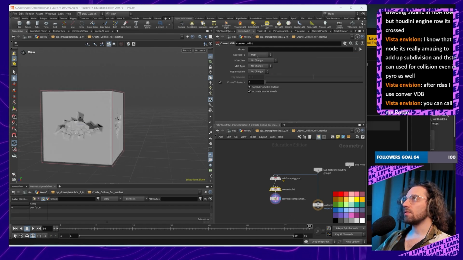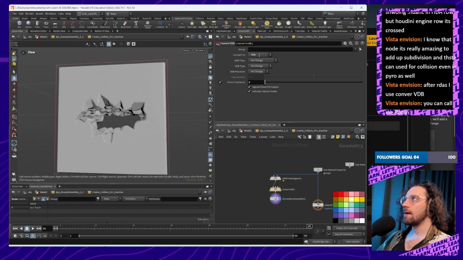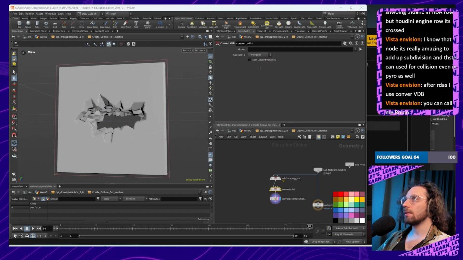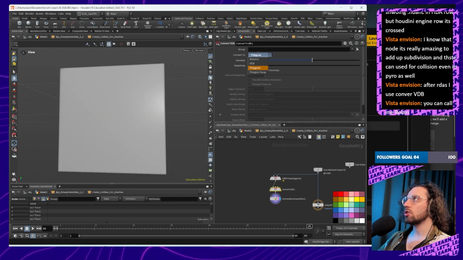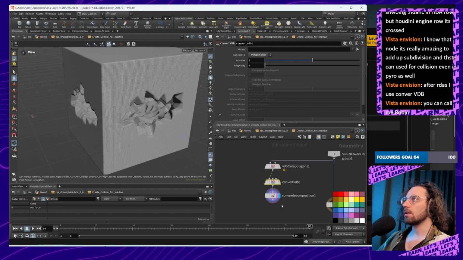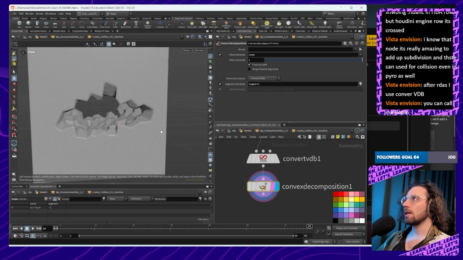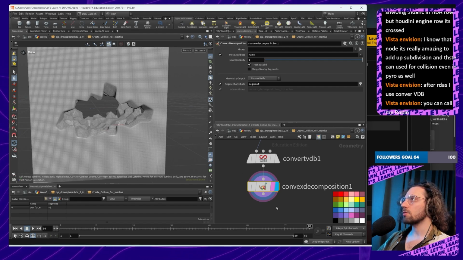Maybe if I change it to VDB, it would change something. I think it's not reading it anymore. I think polygons is changing it into this polygon soup. Ooh, that is actually not so bad. All right, but it's way too dense. Is there a way I can divide that and make it into something that is workable?